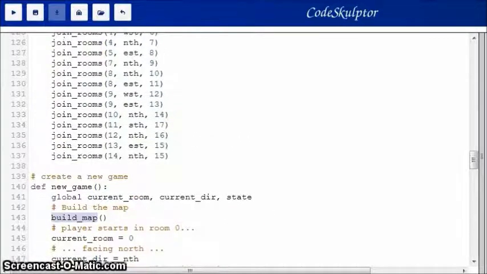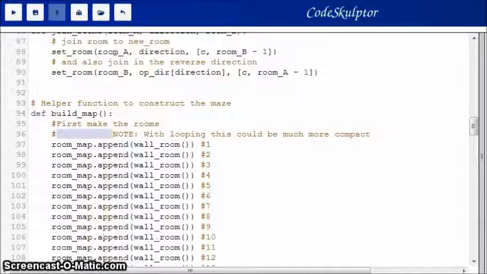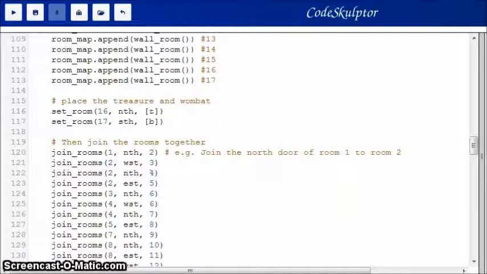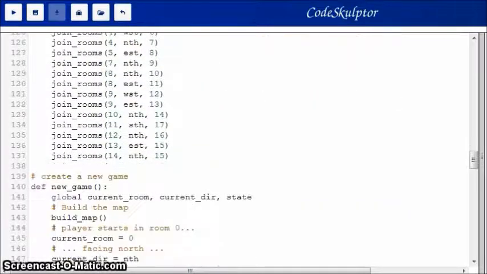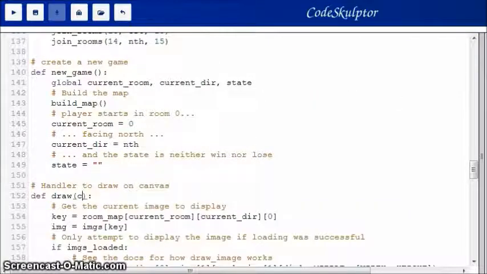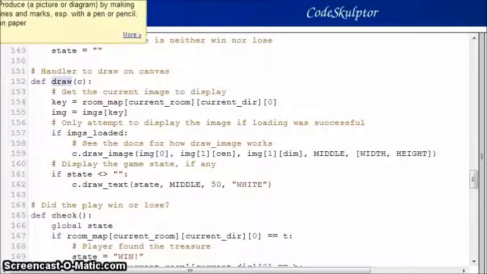We call build map every time for a new game because build map could be creating a random map. Right now it's creating the same map every time, but we could create a random map every time, and we would want to do that for each new game. So that's why I call it here. Okay. And we have the draw handler as usual.